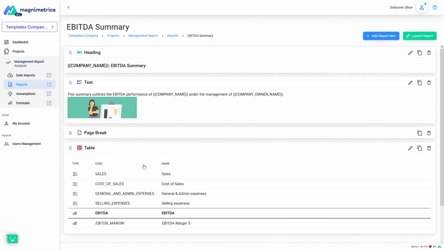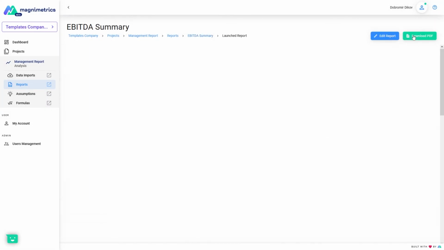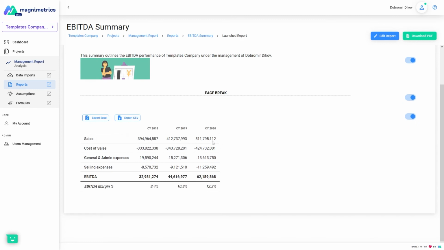Let's go ahead and save this, and let's launch our report. And here we have it. So we have a summary that outlines our EBITDA calculation, and it shows our EBITDA margin at the bottom.